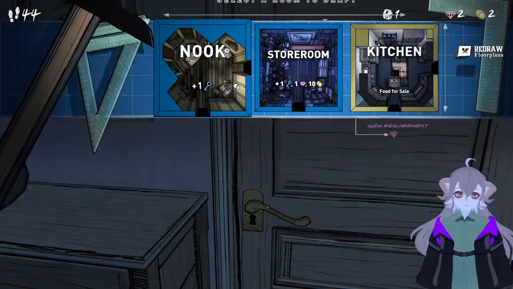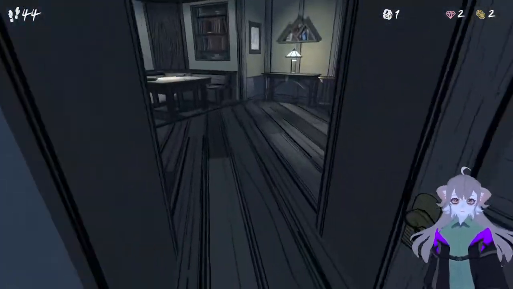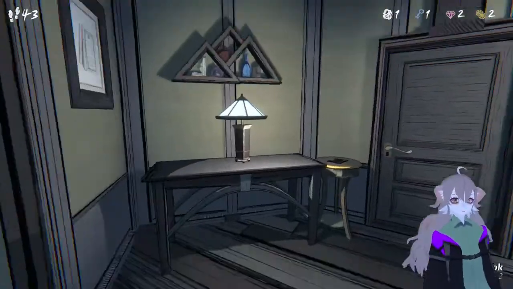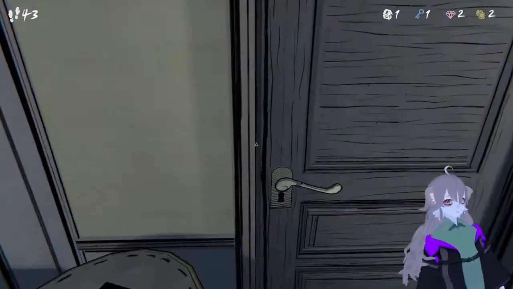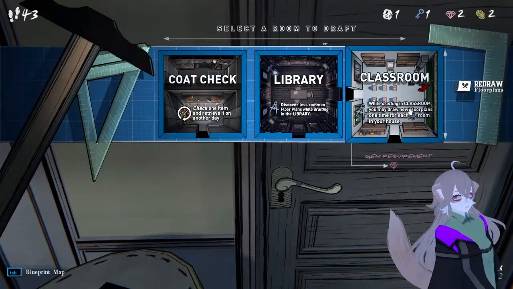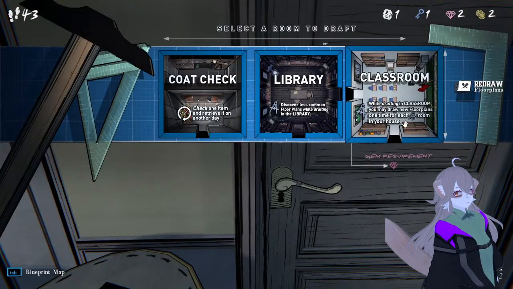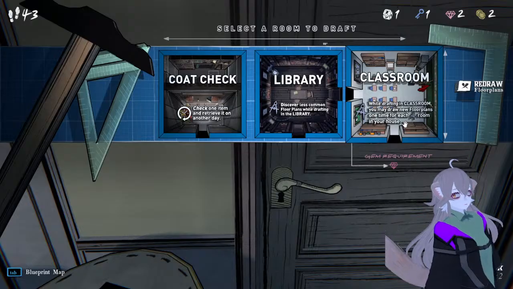Kitchen? No. We need nook. We need keys. Might try to stockpile some keys this time around. Alright. Next one. Classroom. While drafting in a classroom, you may draw new floor plans one time for each drafting room in your house.